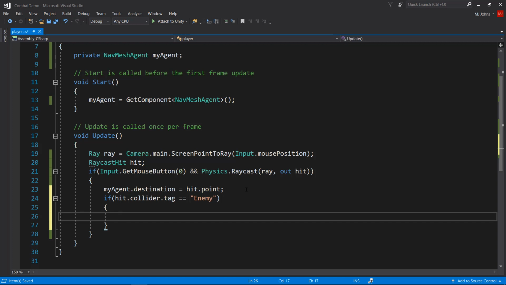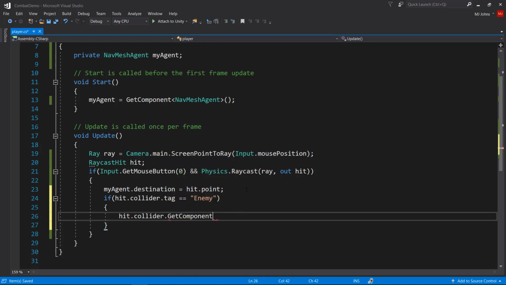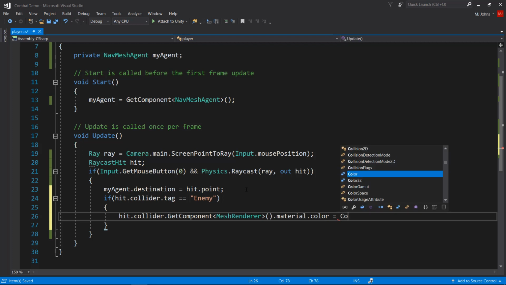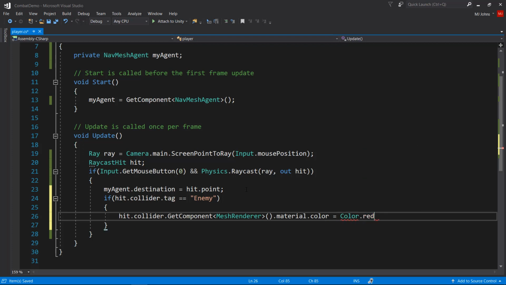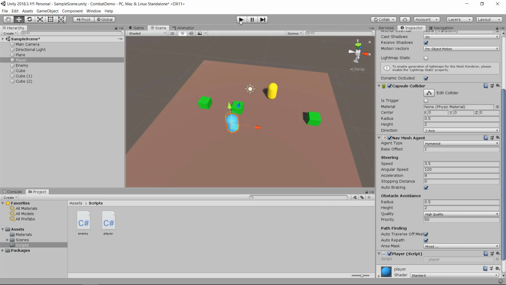And what I want to do when the user clicks on the enemy, just first to test this out, I'm going to set the color: hit.collider.GetComponent MeshRenderer .material.color. I'm going to set the color of the enemy object to Color.red so that I can see when I have clicked on it. So let's go ahead and do that.